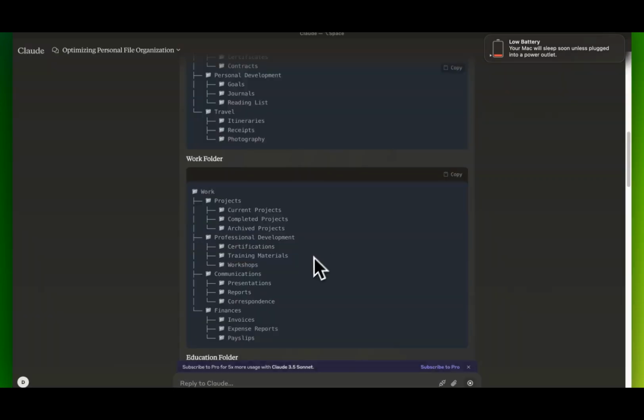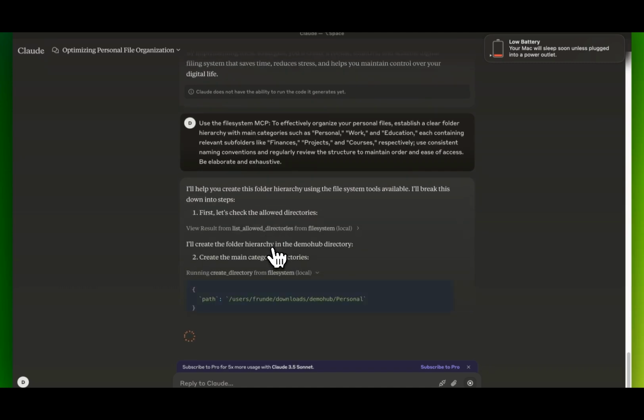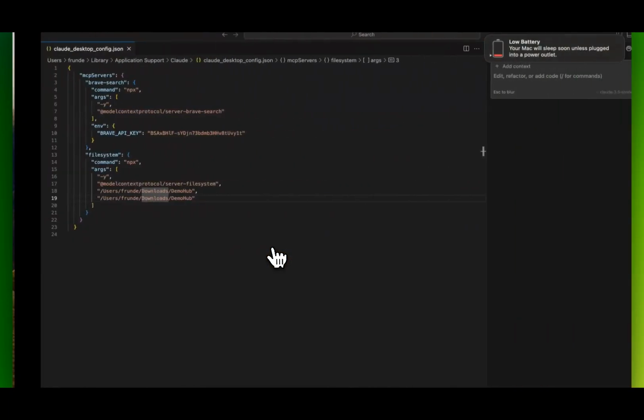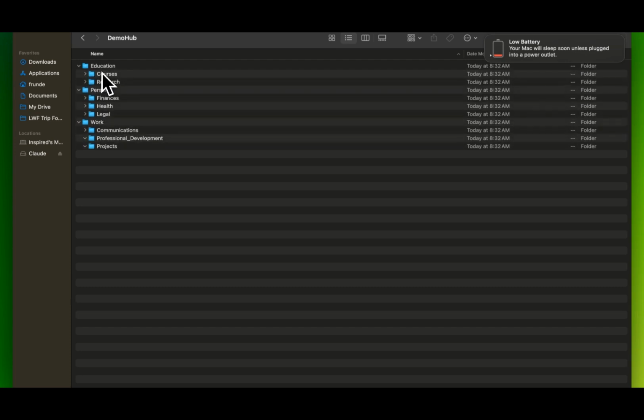So in here, I'm going to allow once. It's telling me it's going to use that MCP. Let's just do it for this chat. I think I know what's happening. Go back over here. You can see the magic happening, right? It's creating the education, personal. It's creating the work, projects, creating communication. It's creating courses, research. That's all happening by itself. That is amazing. Now, if there were files and I wanted to move them around, this can all create those for me, all right? So let's go back.